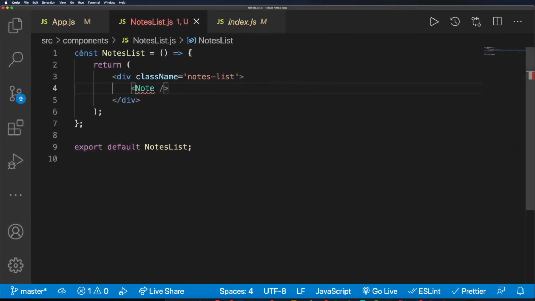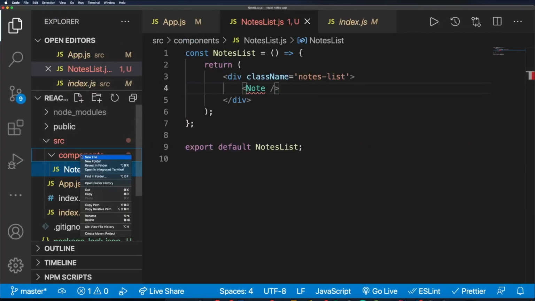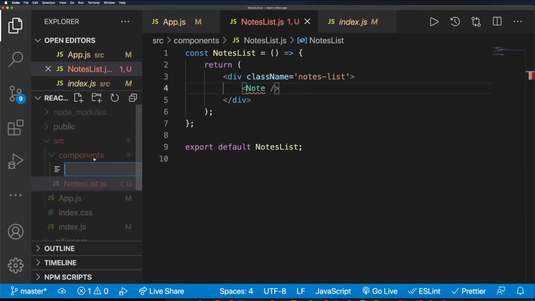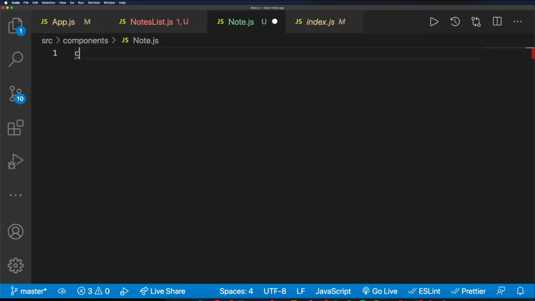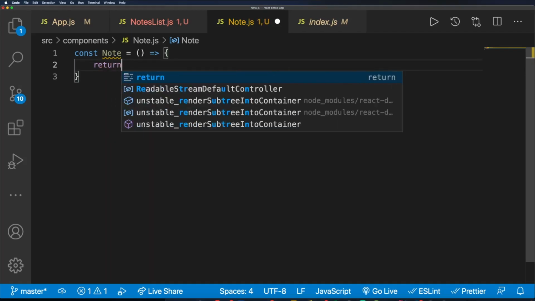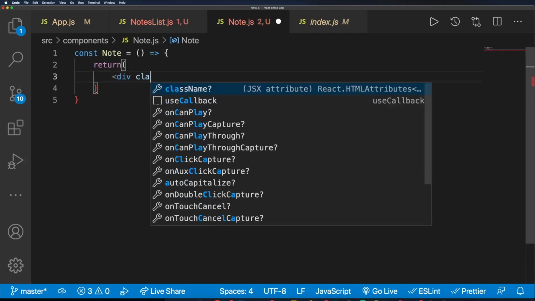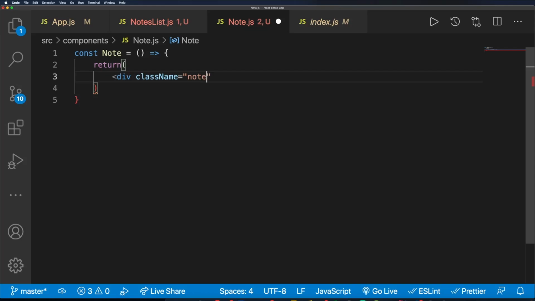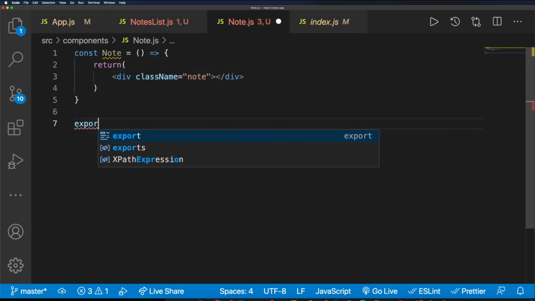So back in our code, if we jump back into the components folder, add a new file called note.js, and we'll create our function, const Note, equal to an arrow function. And in the return statement, we're going to have a div with a class name of note, like so, and we'll export our component.